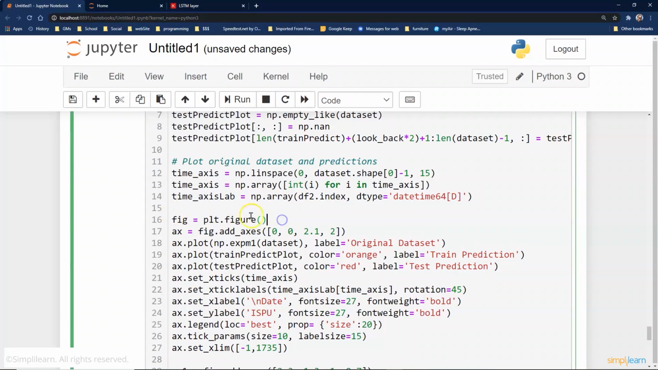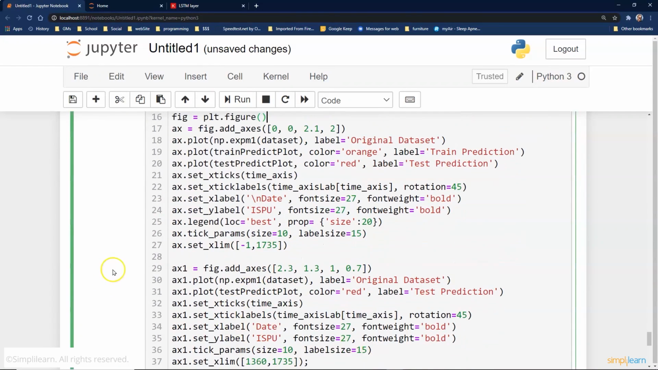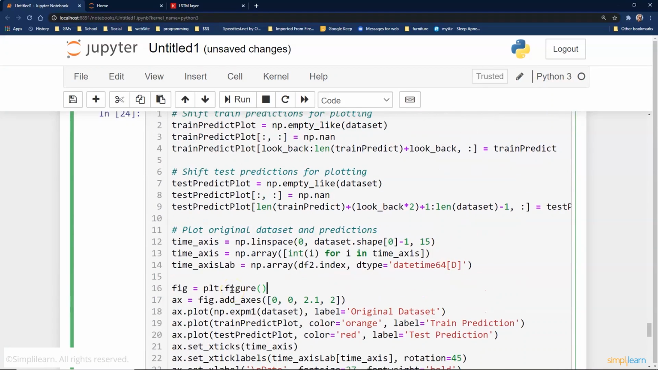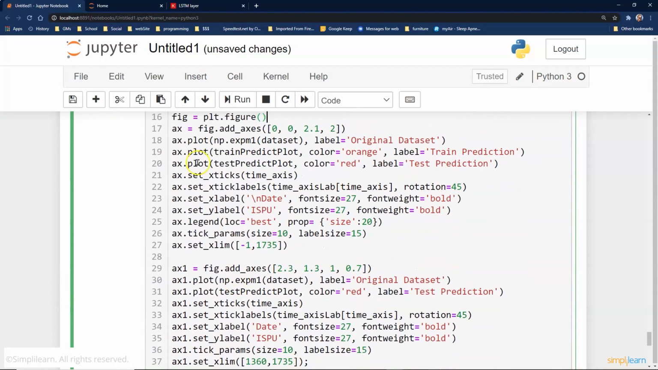So we're doing a figure, plt.figure, and we're going to dump those two graphs on there. And if you go through the code piece by piece, which we're not going to do, we're going to do the data set here, exponential, reverse exponential, so that it looks correctly. We're going to label it the original data set.